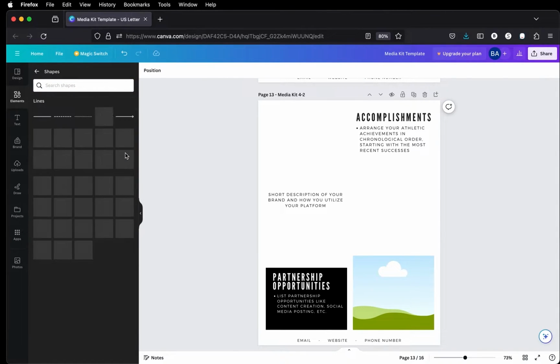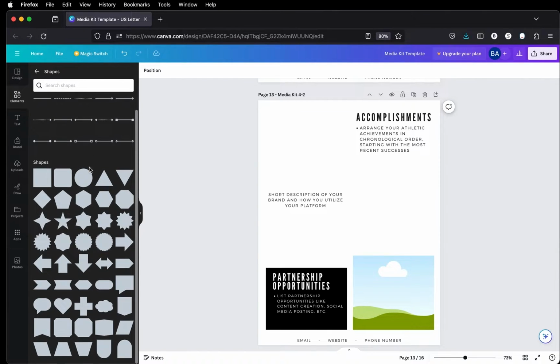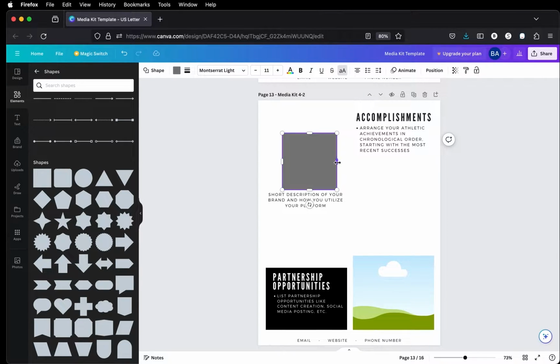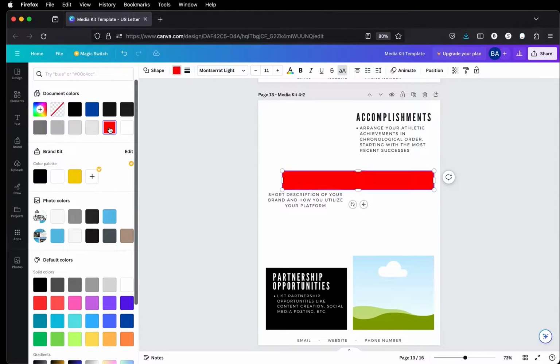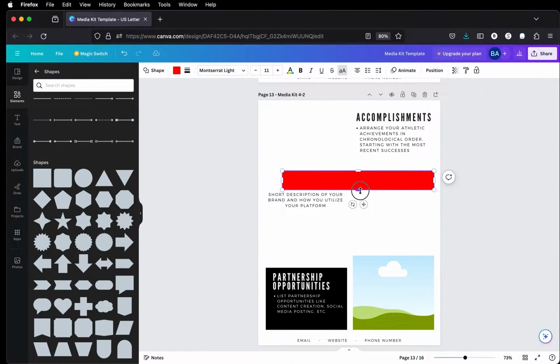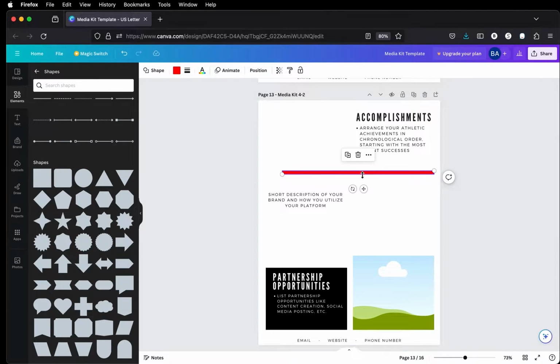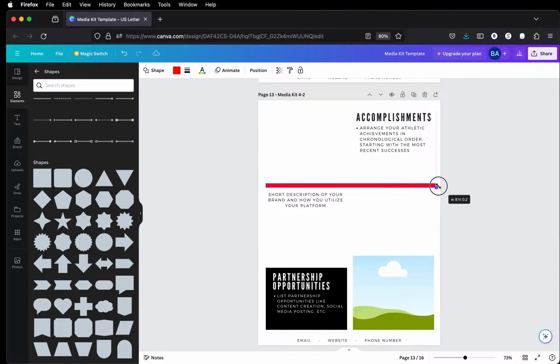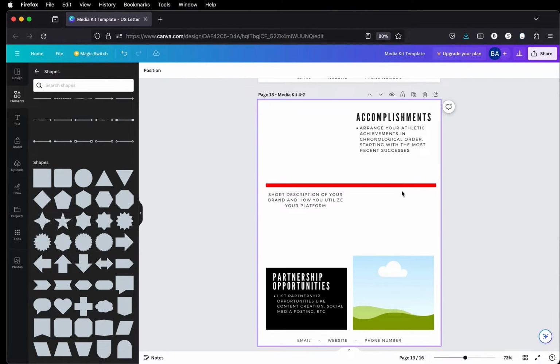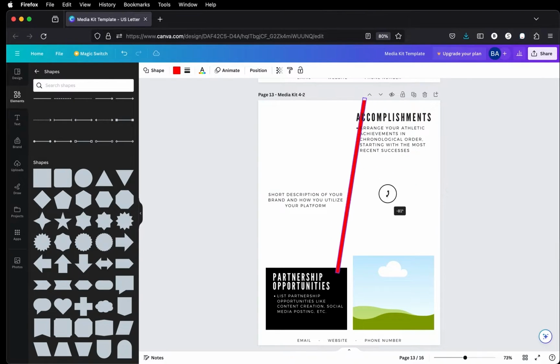If you go to the shapes, there's different things from lines, different shapes that you can add. You can make them different sizes. You can change the color. Like let's say we wanted to create a line just to divide the accomplishments and this short description. You can even rotate it if you want it to be diagonal or 90 degrees.